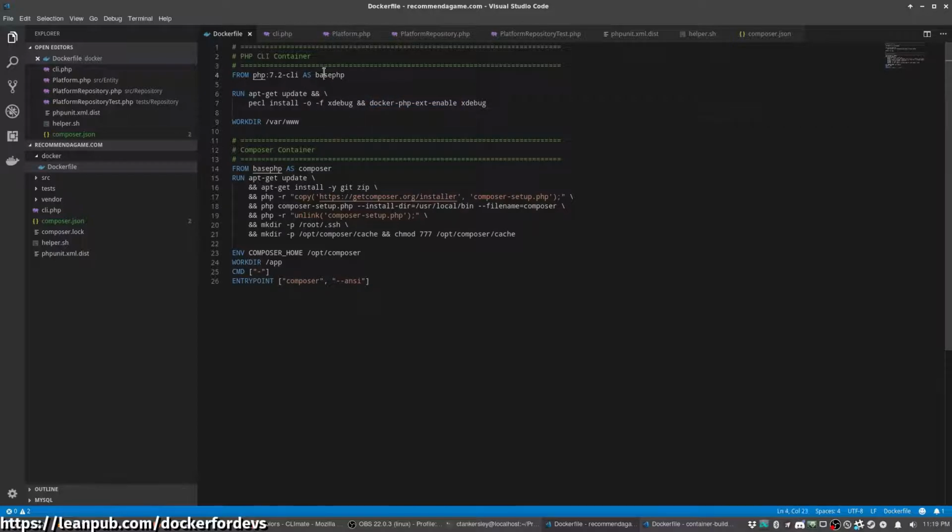Anything we build off base PHP will have XDebug installed, which is really useful because then, for example, if we were also doing, let's say, mbstring and zip, and we install them in here, they're also going to be available in the Composer container. Now, XDebug is not something you necessarily need in Composer, and in theory could slow it down. But whatever we do in our base PHP, we want to make sure Composer has access to. That's why we do the multi-stage builds.